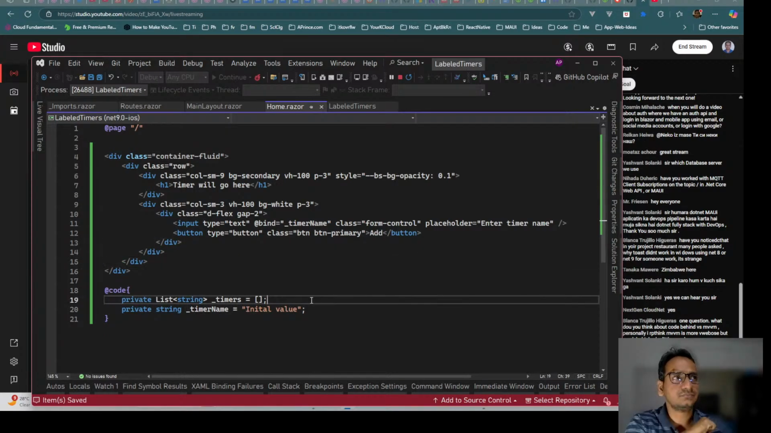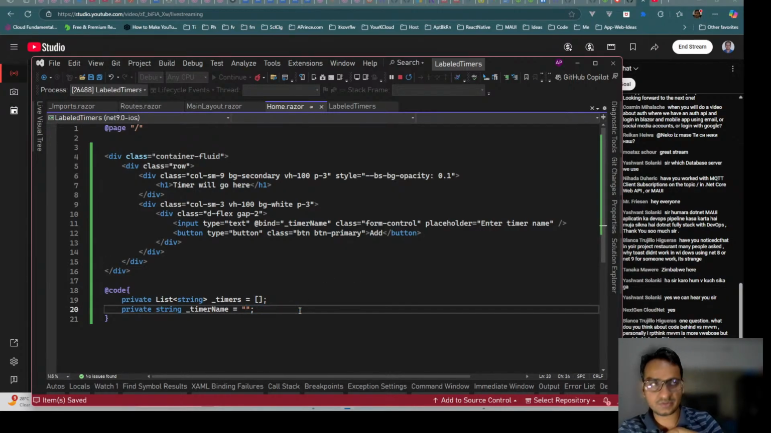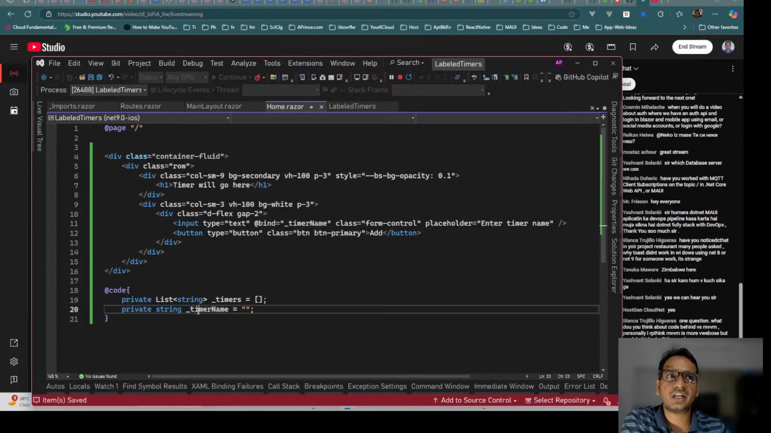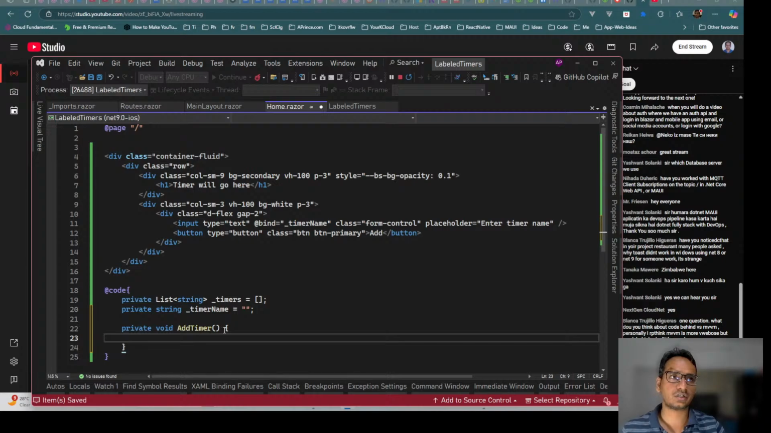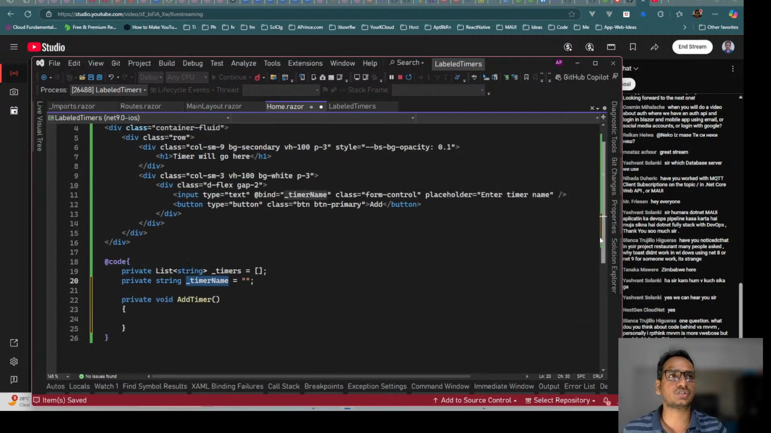All right. Now what we need: how we can get the initial value, save it. Whenever we click on this add button, whatever timer name we have should get added to this timers collection. For this, let's quickly create a method here. We'll say private void, let's say AddTimer. In here, first thing, we can have a simple validation if the timer name actually has some value. If we don't have anything and we try to press the button, nothing should happen.